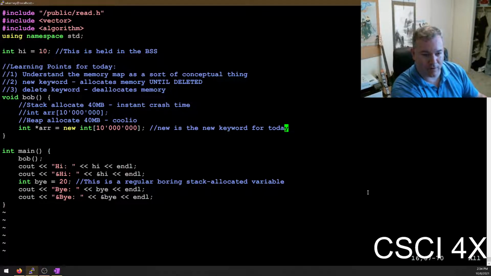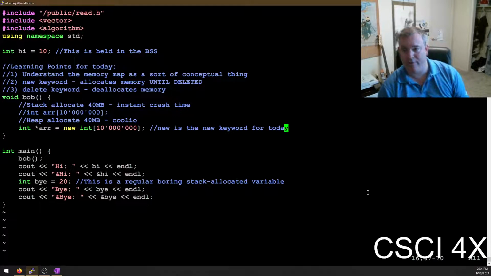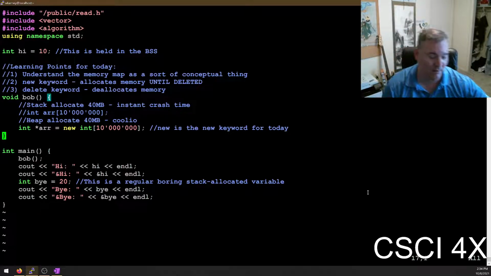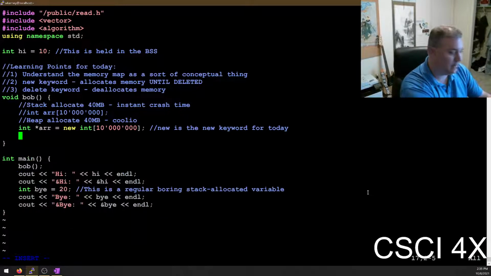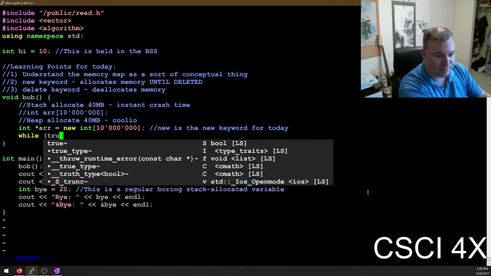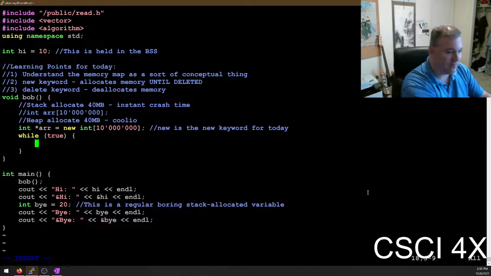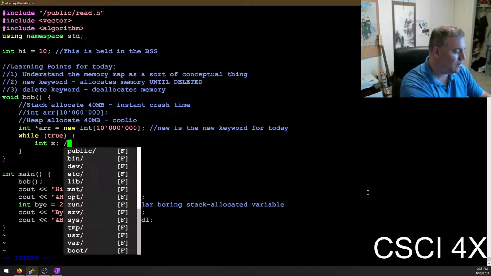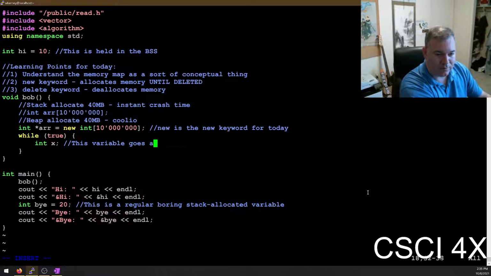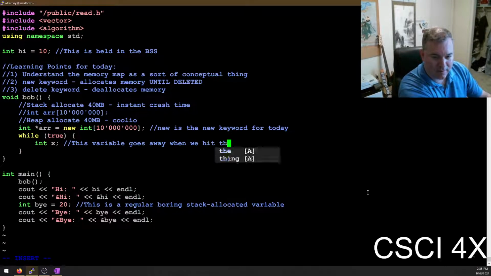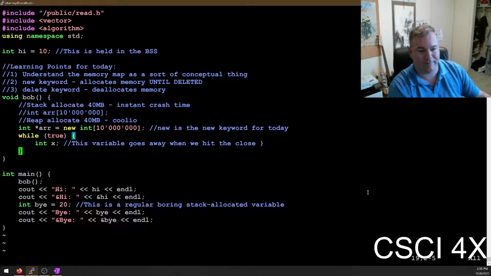Okay. So normally when you have a variable, when you hit the close curly brace, those variables go away, right? Like if you have a for loop, or a while true loop, just to make it easier to type. If you make a variable inside of here, this variable goes away when we hit the close curly brace, right?